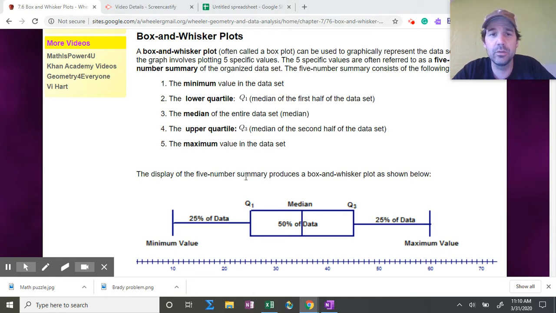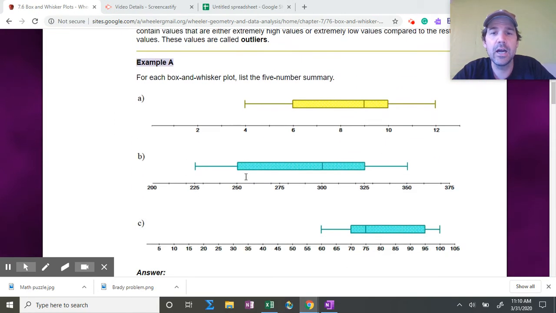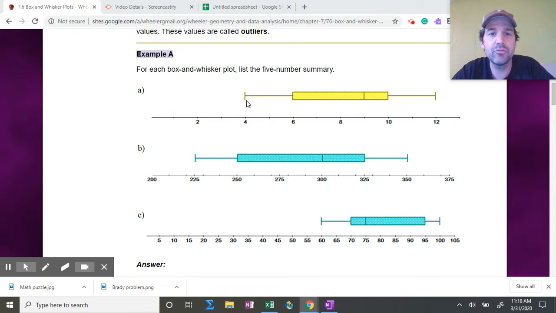So let's just have some example problems and see what happens with these. In this first one right here, it's really easy to pick out the 5-number summary. The minimum is 4. The first quartile is 6. So that means 25% of the data. We don't know how much data is in the set. All we know is that 25% of the data falls between 4 and 6. We also get 25% of the data between 6 and 9. 9 is your median. 10 is your upper quartile, so 25% of your data is between 9 and 10, and 25% of your data is between 10 and 12, and 12 is your max.